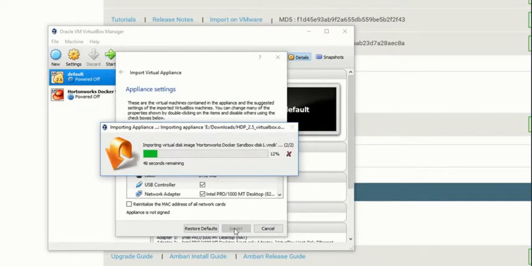And this will take a little bit of time to copy over. After all, it's 11 gigabytes. So again, we'll hit pause here and wait until that's done.